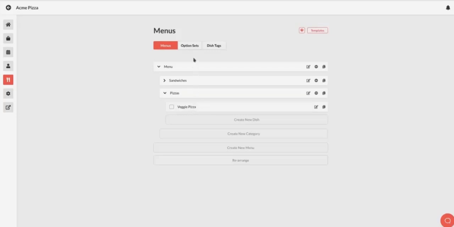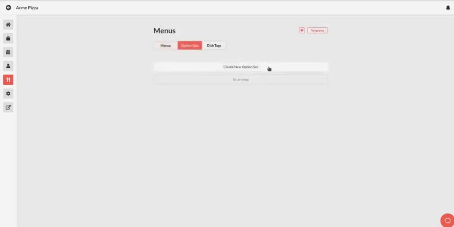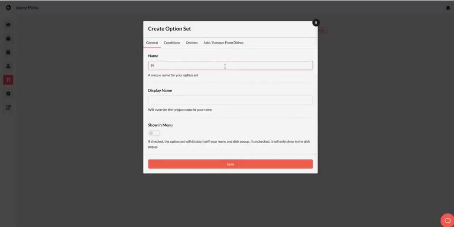So to start, on our menus page, we go to the option sets tab on the top, and we'll press the create new option set button, and we'll call it pizza size, and on the display name, which is what's going to be shown to the customer, we'll just say size. The reason we're doing this is because on the admin dashboard, it's much nicer and easier to organize when you have what it's about and then the actual option type. And then for the customer, because they're just seeing size in the context of the pizza, they know exactly what it means.